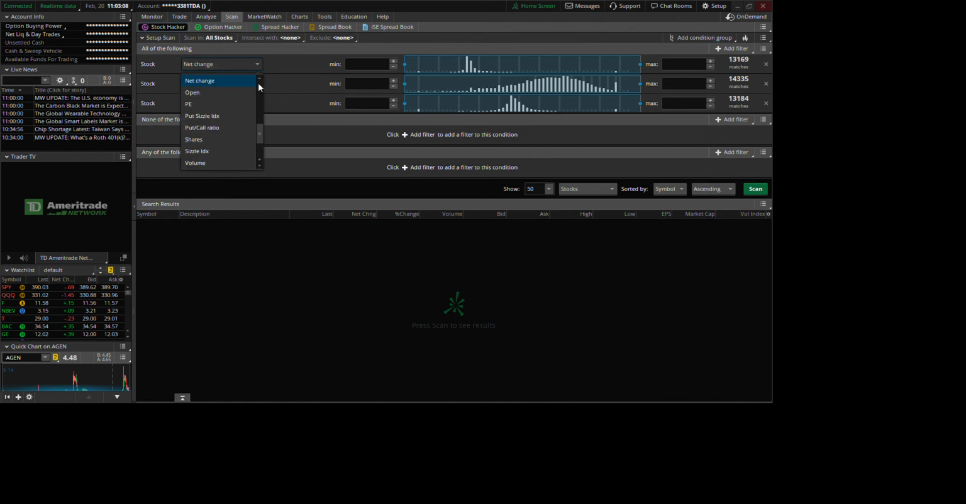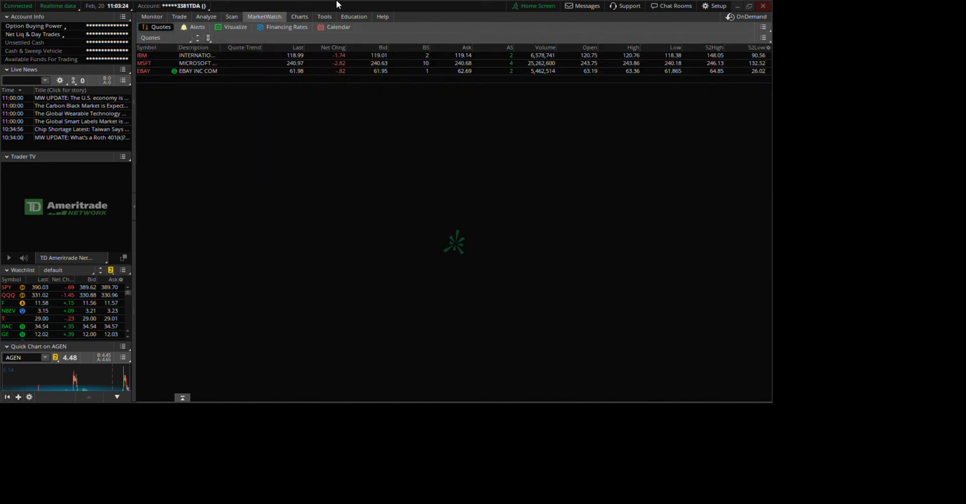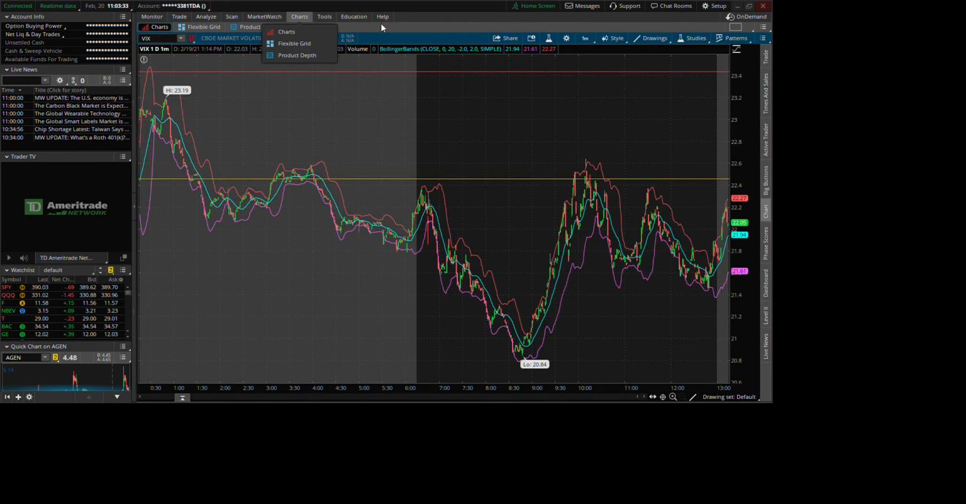They have the scanning tool where you can create custom scans. You can create a scan for pretty much anything: the most volume for the day, the lowest PE ratio, you know, add in market cap, add in dividends. You can pretty much create a screener for anything. This is very interesting as well. Then you have Market Watch, where you can get different quotes and different things for different stocks and indices. Your charts option, which we've just gone through all of the tools on, is how you look at your charts specifically.